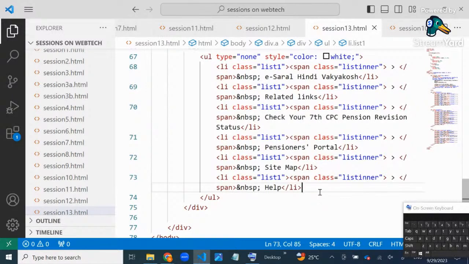So what we have created is all the elements. Clear? Okay, very good. Good to know.